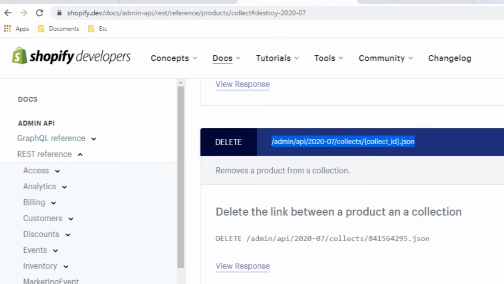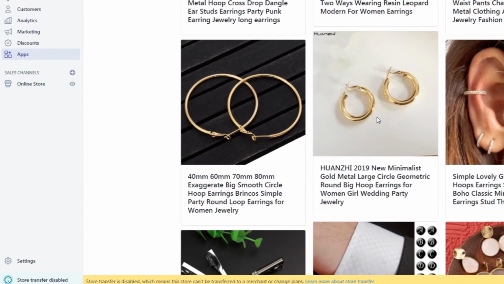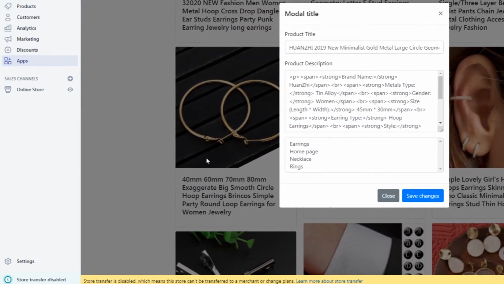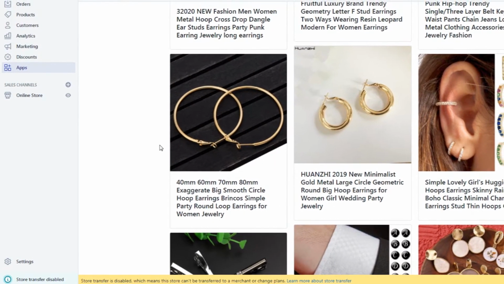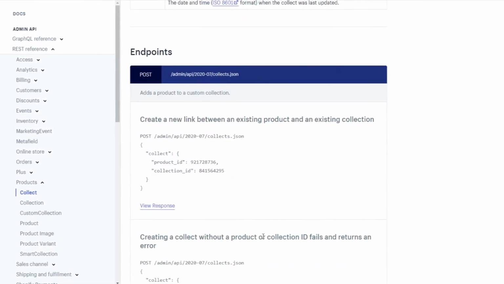Now it's gone. And also, if we open this earring again, as you can see, it is not assigned anymore. Very cool. All right, so now the collects are gone. Now let's try to create our new collect. To do that, we'll have to use the post endpoint.